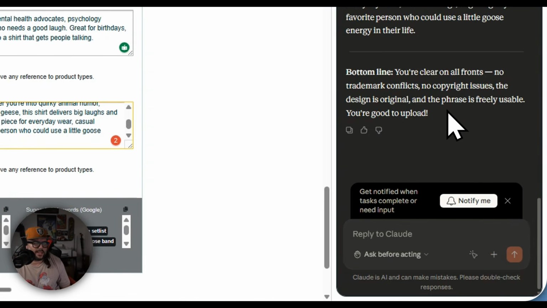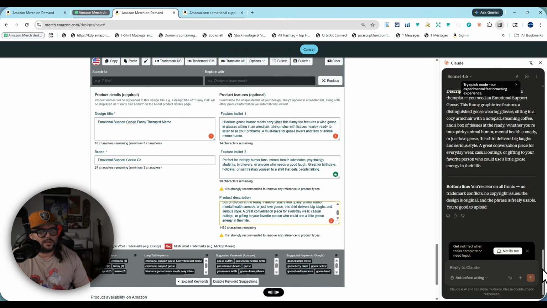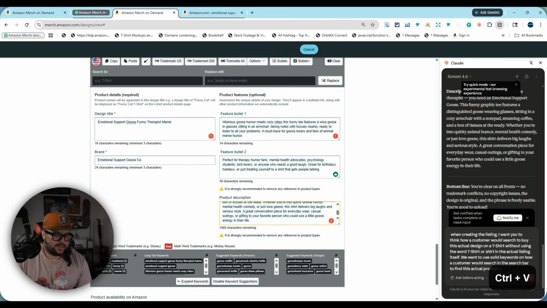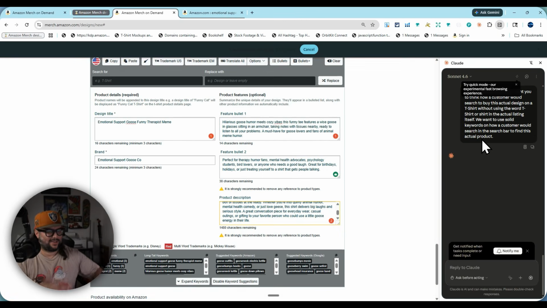But if you want to take it a step further, when creating the listing, I want you to think how a customer would search to buy this actual design on a t-shirt without using the word t-shirt or shirt in the actual listing itself. So we want to use solid keywords on how a customer would search into the search bar to find this actual product.